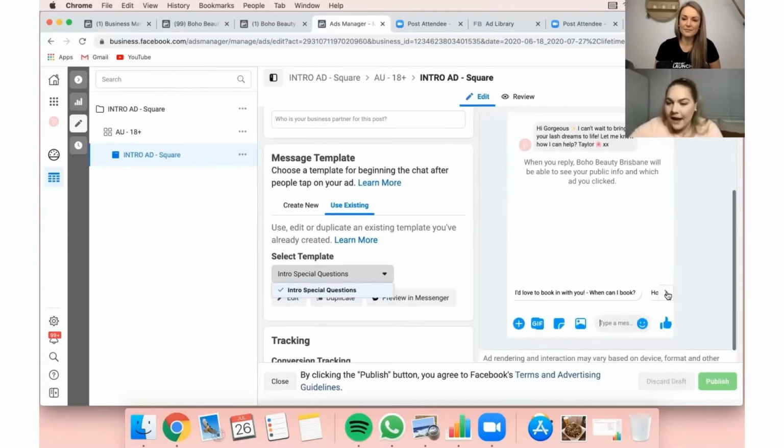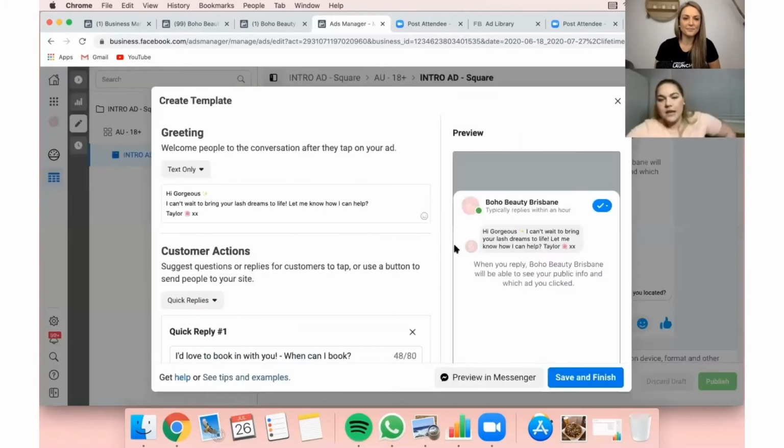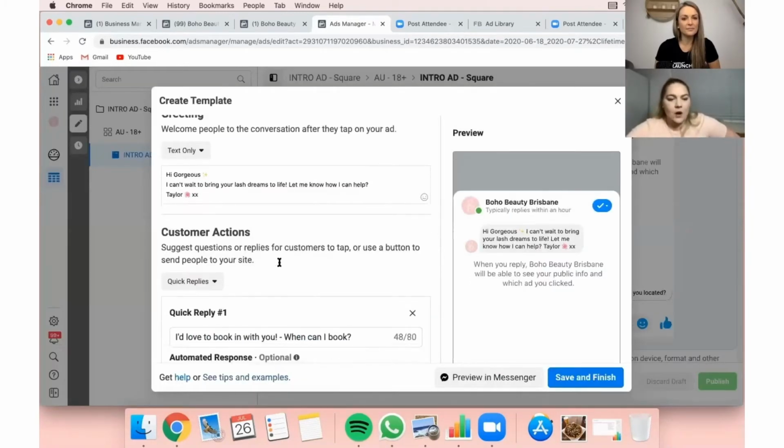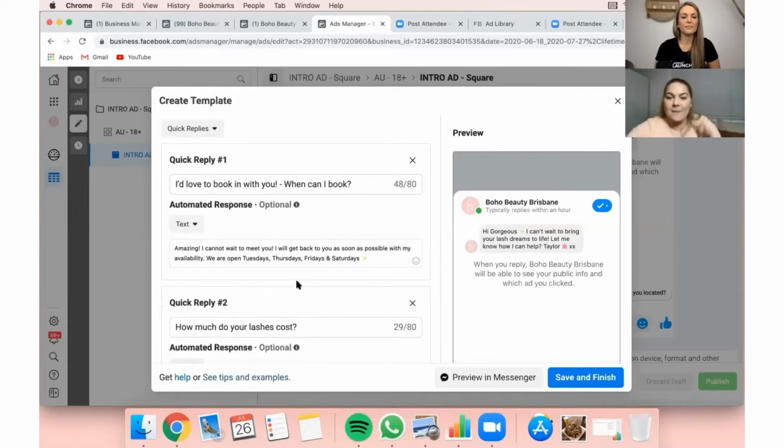Now down here, I don't know if it's going to let me select. It says, I'd love to book in with you. When can I book? How much do your lashes cost? Where are you located? Those are 3 questions I know I'm always going to get. When I go into here and hit edit, if a person selects that question, I have an answer for them straight away. They're not waiting for me to get to them. So, I'd love to book in with you. When can I book? Amazing. Cannot wait to see you. I work Wednesdays, Thursdays, Fridays, and Saturdays.